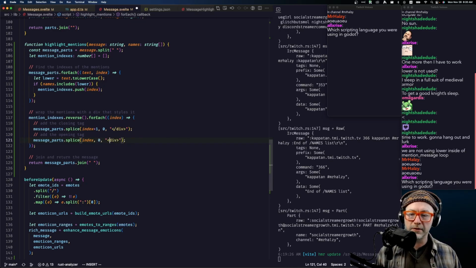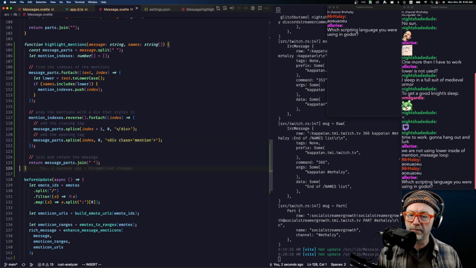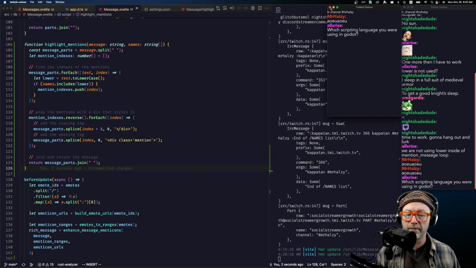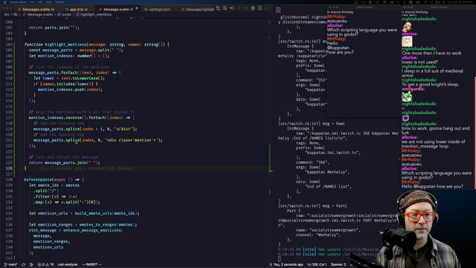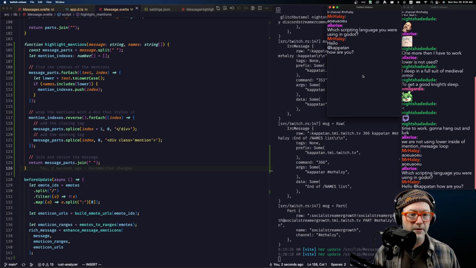And what do we want to call this? This is div class name. Oh, just class. React is getting me. Class mention. Try this. Hello. There you go. Oh, look. Let's inspect that.